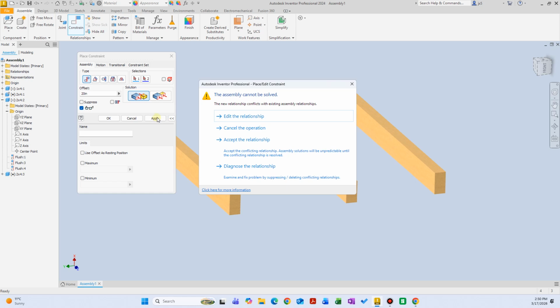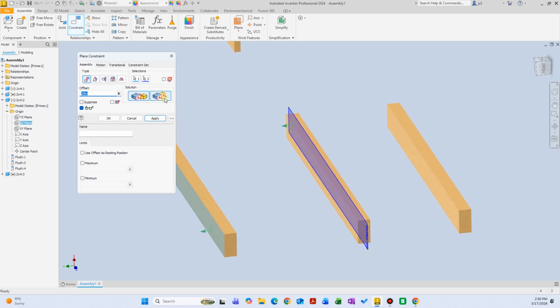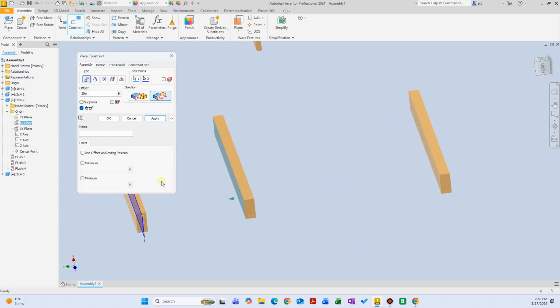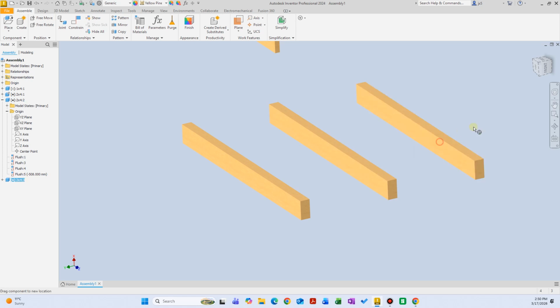Well, it didn't like it. What's the problem here? Did I select something wrong? Let's just try it again. Oh, yeah, it wanted me to select the flush. But it put it on the other side, so I'm going to change it to negative again, so it would put it right in the middle. Hit apply, and cancel. So now everything is constrained and nothing moves around.